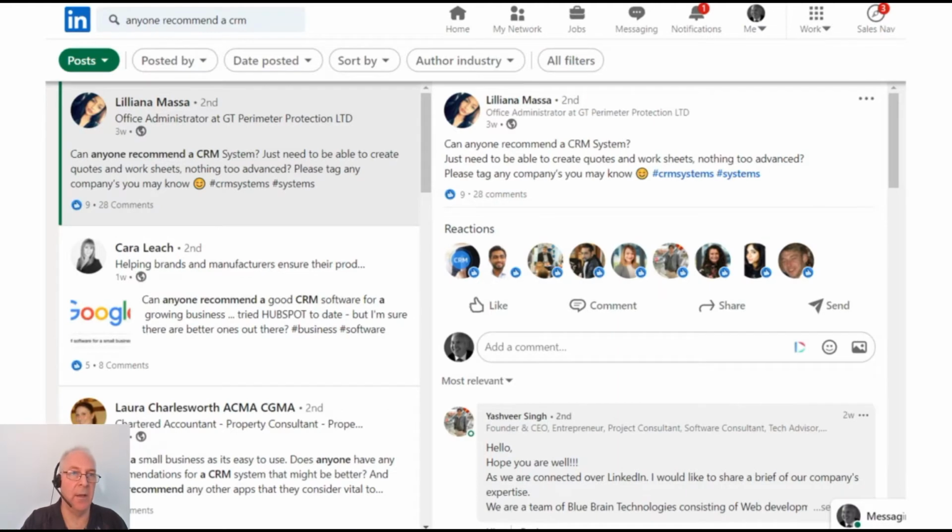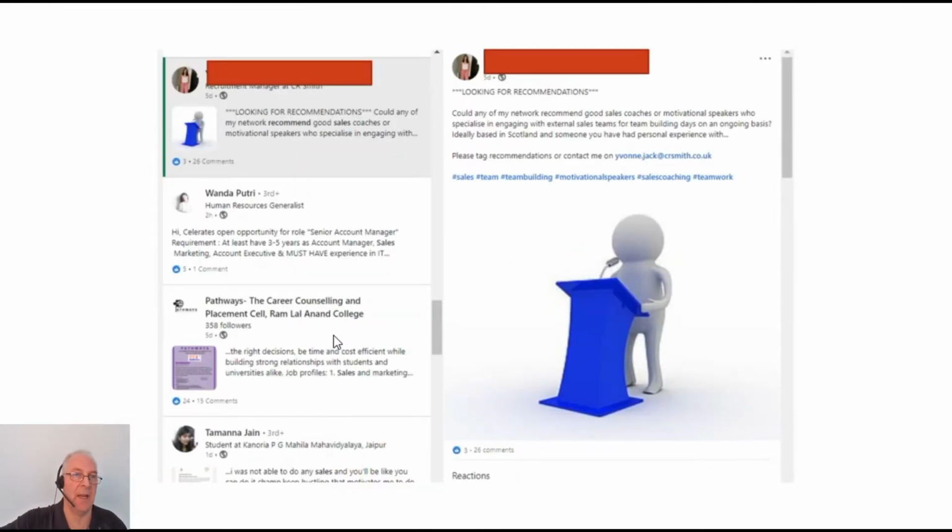Next up is a simple example I did on Friday when I was putting this together. Can anyone recommend a CRM? So if you're selling CRM, right, immediately we can see people who are looking for recommendations for a CRM system. So it will take you a little bit of experimentation, a little bit of time, but I promise that this works. This absolutely works. Here's another one here, looking for recommendations, good sales coaches or motivational speakers.